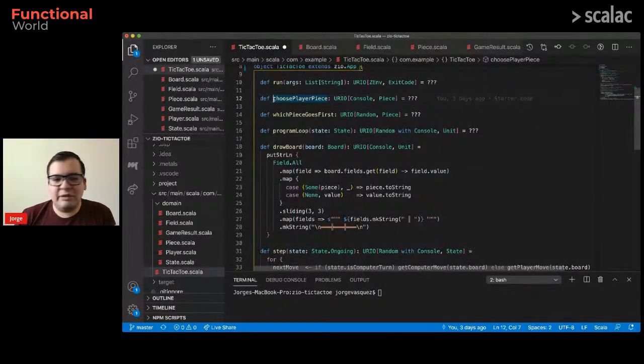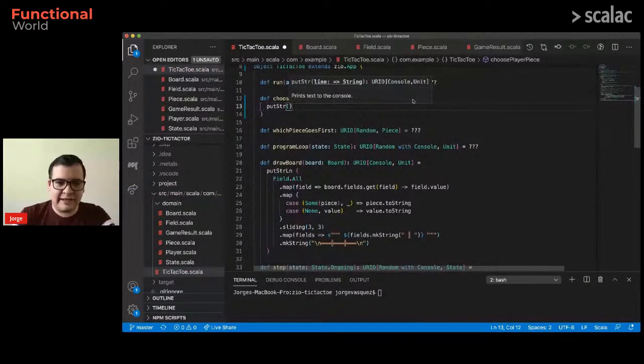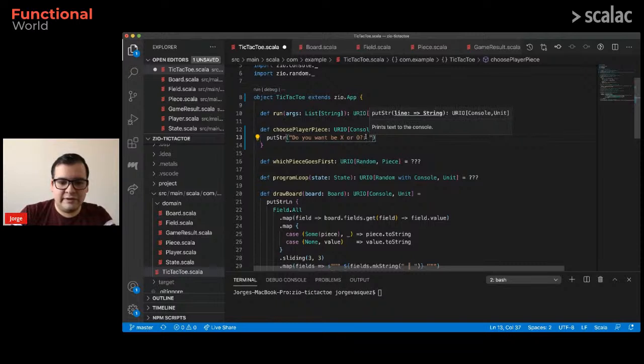First, we need to implement this choose player piece logic. So what we need to do here, we need to ask the user, what piece do you want to be? Do you want to be a cross, or do you want to be a circle? So what can we do? We can use this putStr function that comes from the ZIO console module, and this receives the string I want to print to the console. So do you want to be cross or circle?